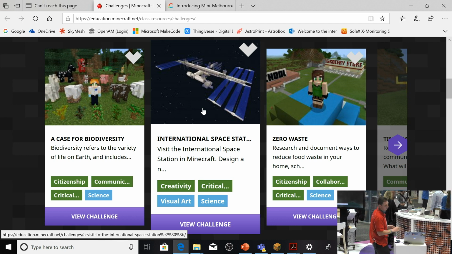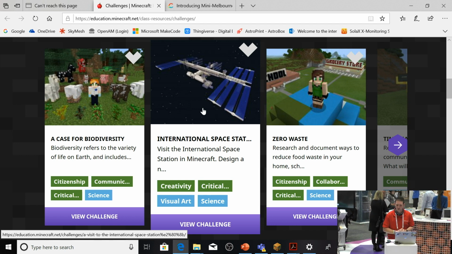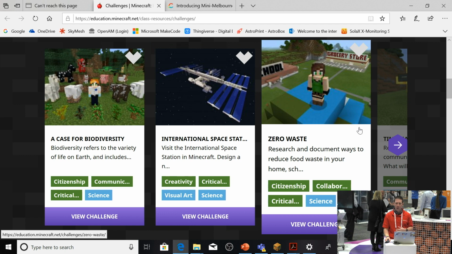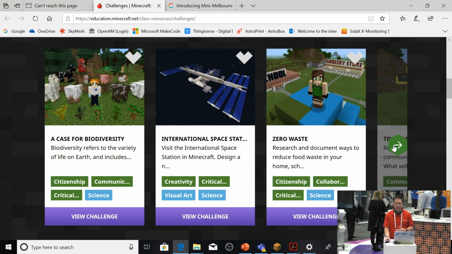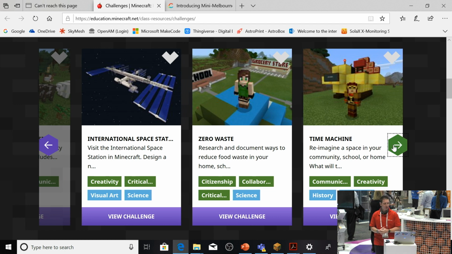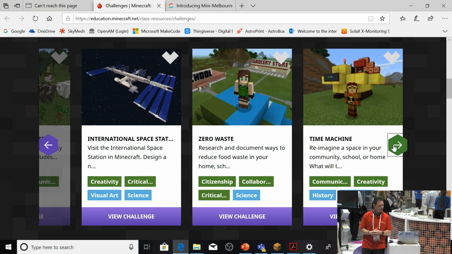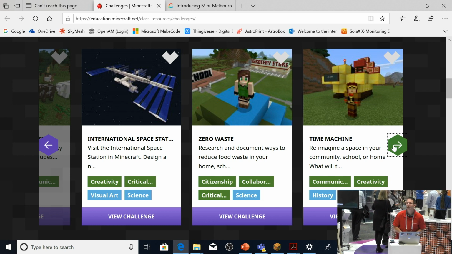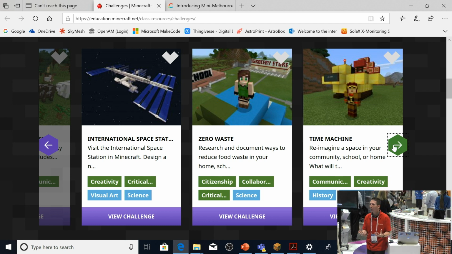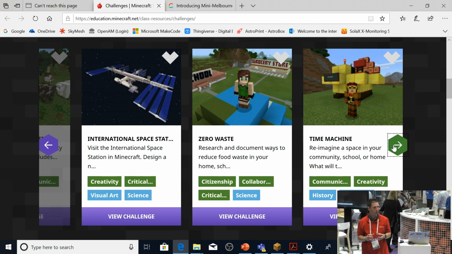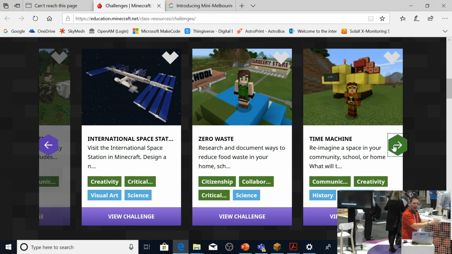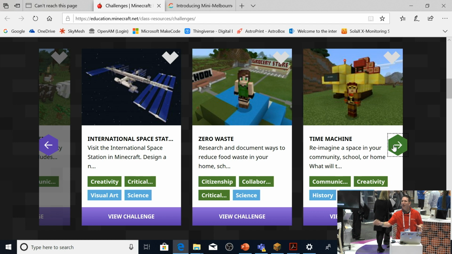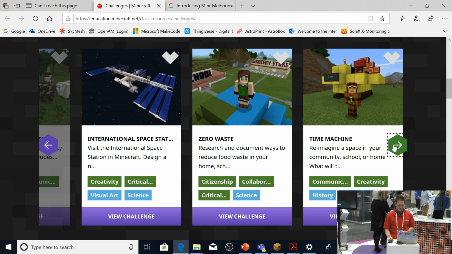We've got a case for biodiversity, okay? We've got the International Space Station. We've got zero waste, where students have to research and document ways to reduce food waste in your home. Okay, we've got a time machine where they have to reimagine a space in your community, school, or social space, and then recreate that in Minecraft. And using the 3D modeling tools, we can take that model and go to that potential space and put it in the real world, make a video of it, and take a photo of it. It is sensational, all right?